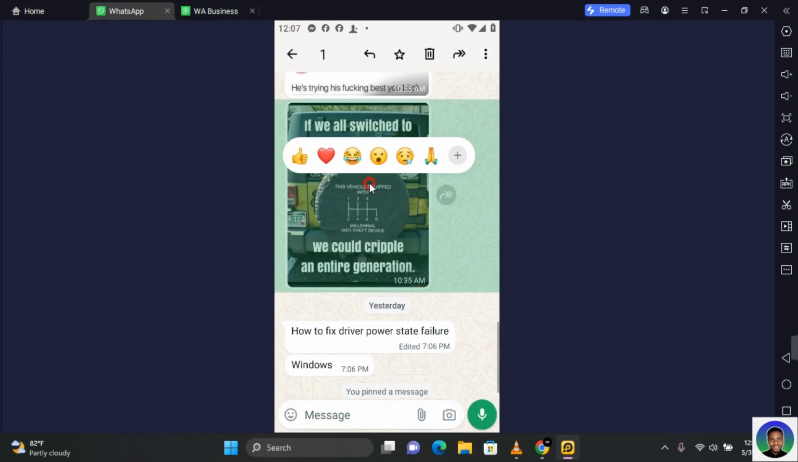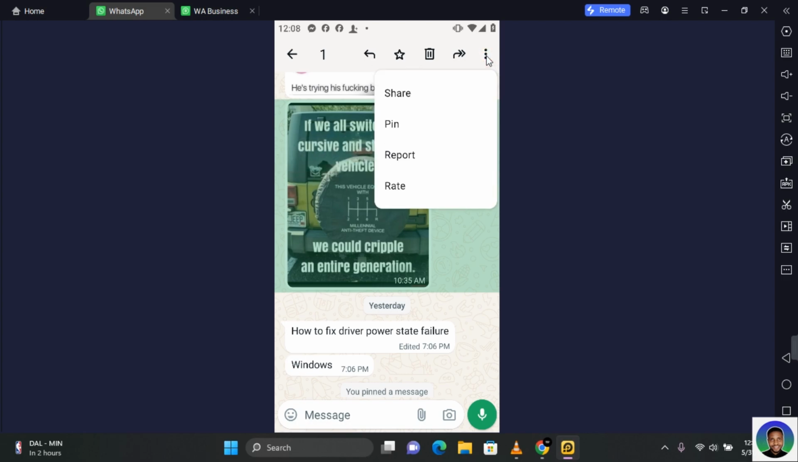All you need to do is hold down on the message you want to pin, whether a photo, message, sticker, you can pin them on WhatsApp. Now you should get these options. What you want to do is tap on the three dots at the top right corner of your screen and you should see pin. Tap on pin.